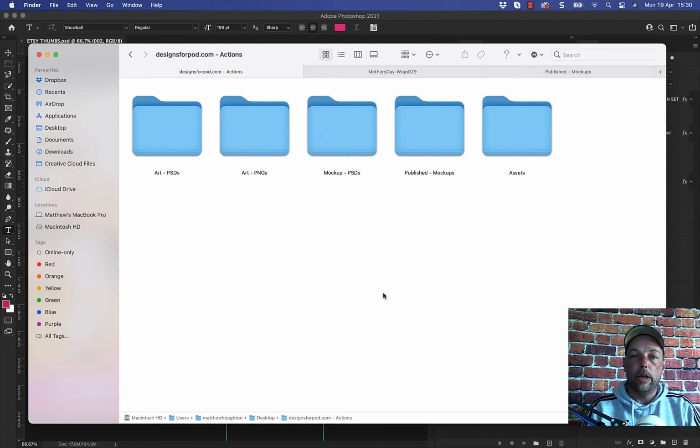Hey guys, so in this video I'm going to show you how to run the double white mug wraps actions. So I'm on Mac here, but it doesn't matter if you're on Windows or Mac. The only difference is going to be where you go to your main actions folder. If you're on Windows, it's going to be in C drive. If you're on Mac, it's going to be on desktop. Other than that, actually running the actions is virtually exactly the same. There's just a slightly different look between Windows and Mac.